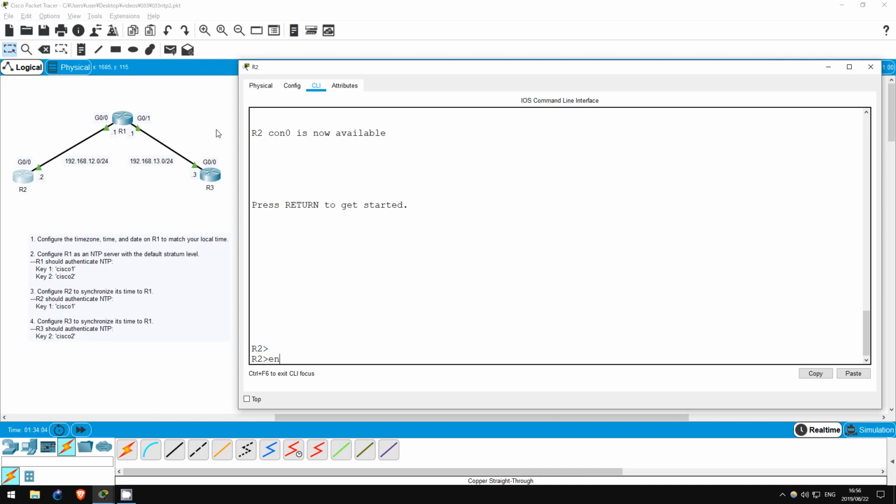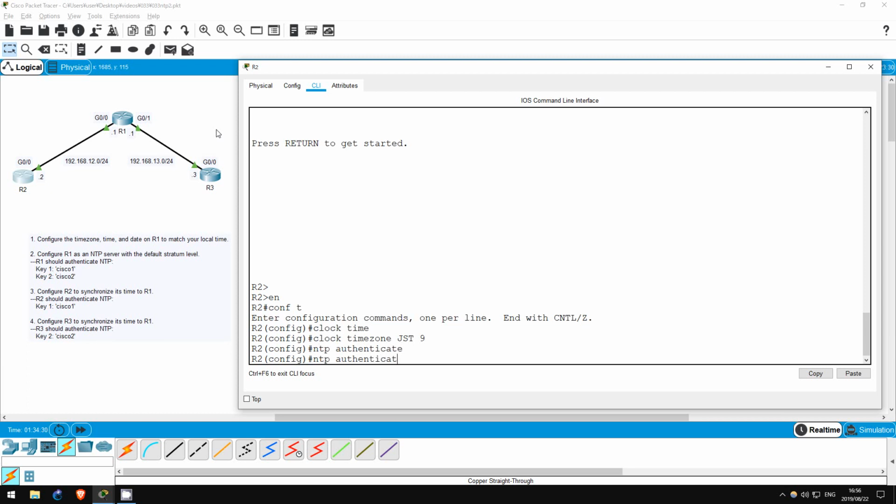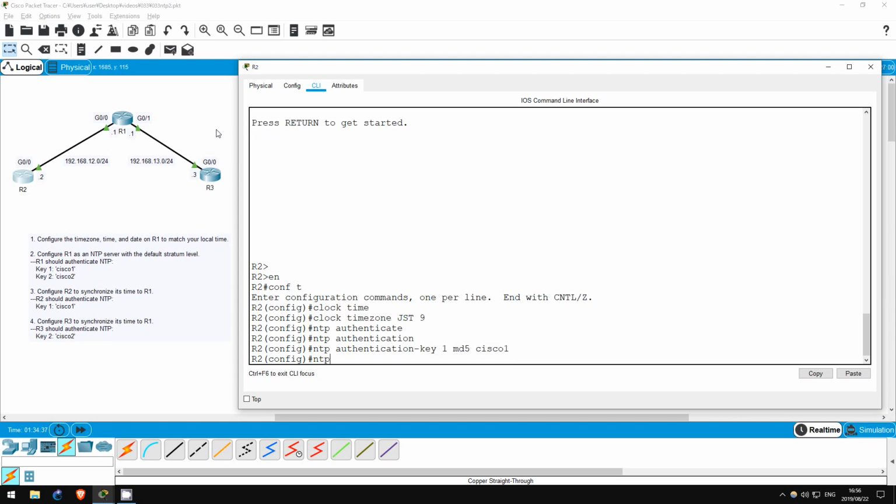Enable, conf T, clock time zone JST 9. Remember, NTP doesn't sync the time zone, so we still have to configure which time zone we want to display the time in. Now let's set up NTP authentication and then set R1 as the server. NTP authenticate. NTP authentication key 1, MD5, cisco 1. NTP trusted key 1.